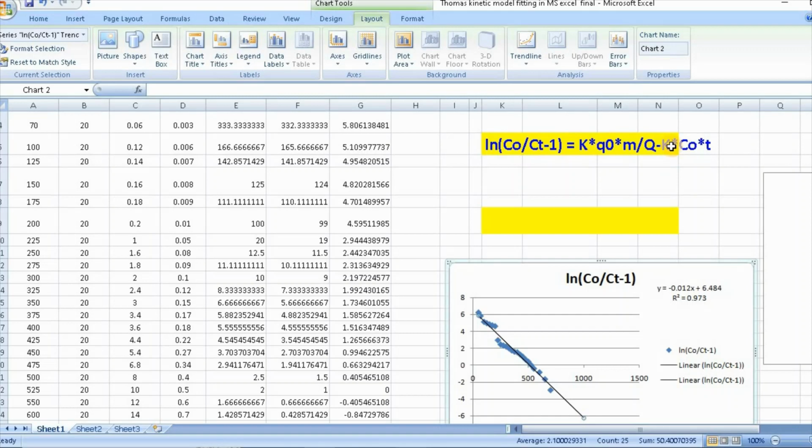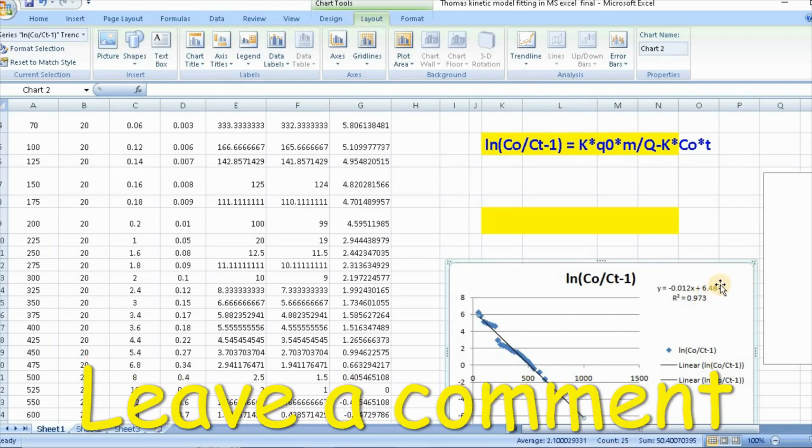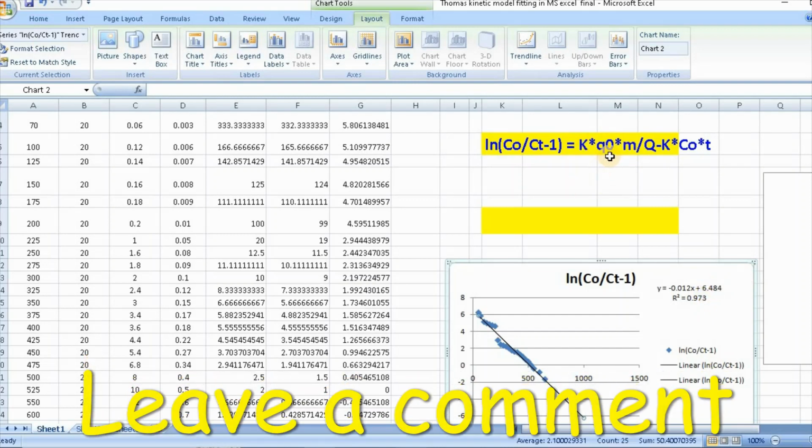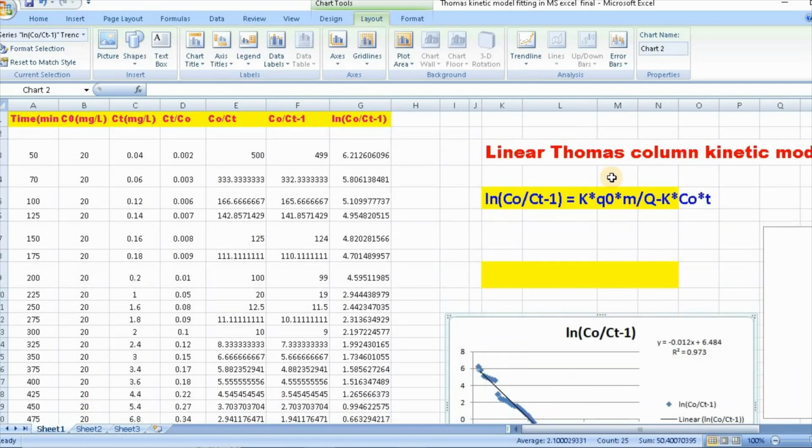From the slope, we can easily calculate the K value, as C0 is already known, and from the intercept, we can easily calculate Q0. So this is how we can easily fit the linear Thomas column adsorption model using Microsoft Excel. In my next video, I will show you how to fit the Thomas column kinetic model using Origin Pro and Microsoft Excel Solver.